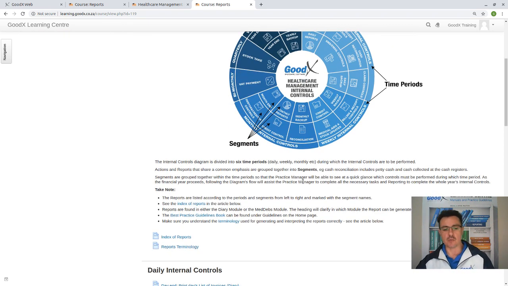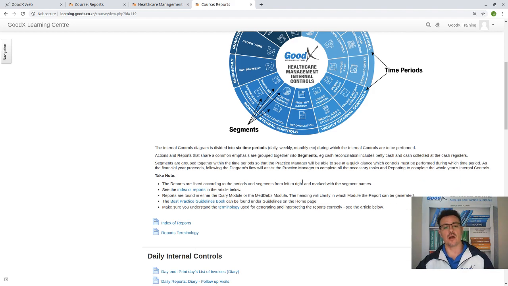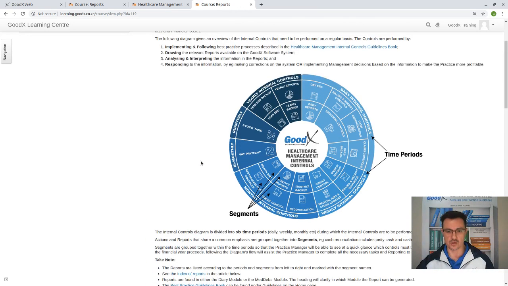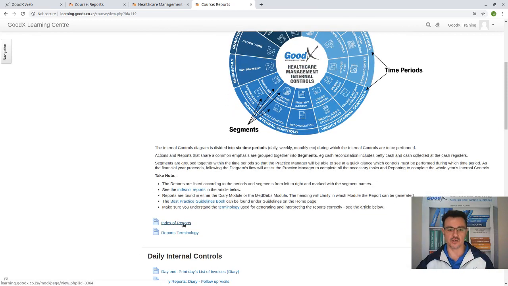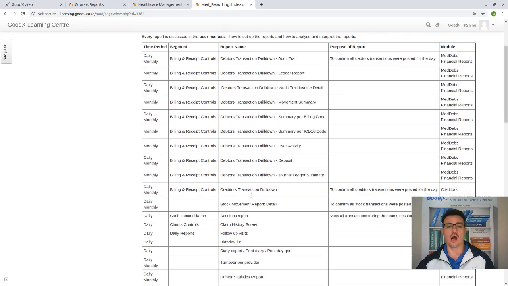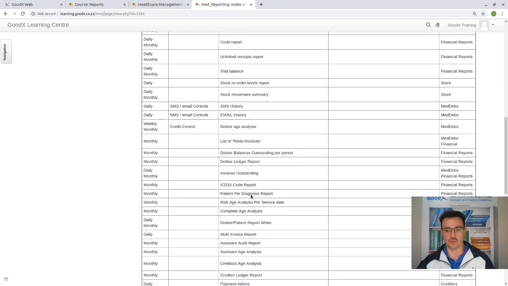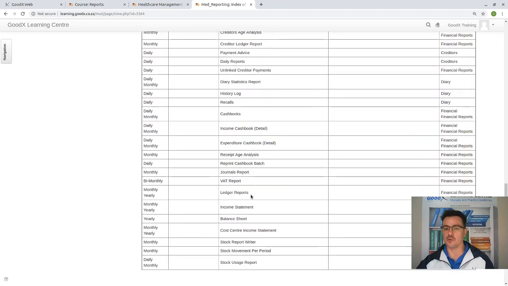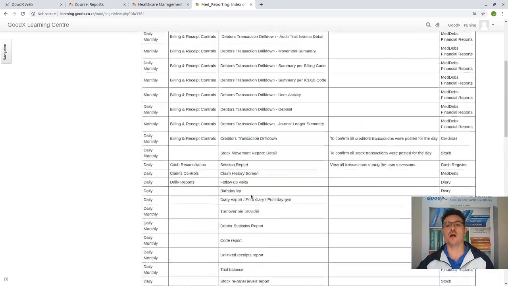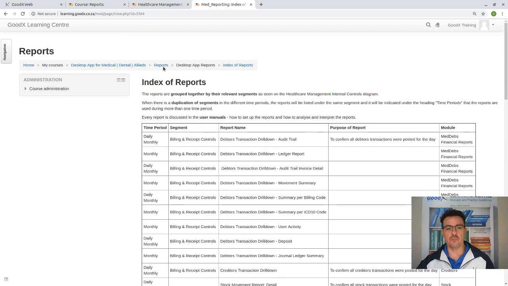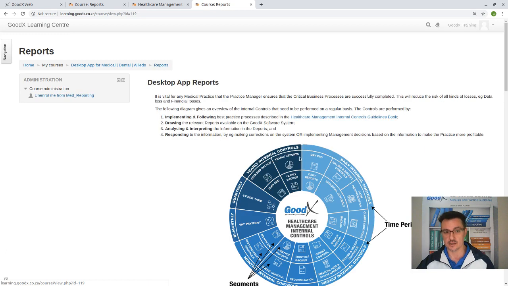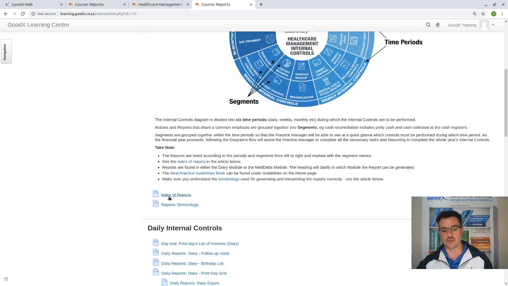So I'm going to focus again on why we do those reports, how you generate those reports, and how you interpret those reports. Also, on this report training manual, we'll see there's an index of reports, and there you will see a list of all the reports in the GoodX system. Hopefully by going through this, you will have a way of picking up the report that you require and that will meet your needs. So please look at this manual and look at that index of reports.